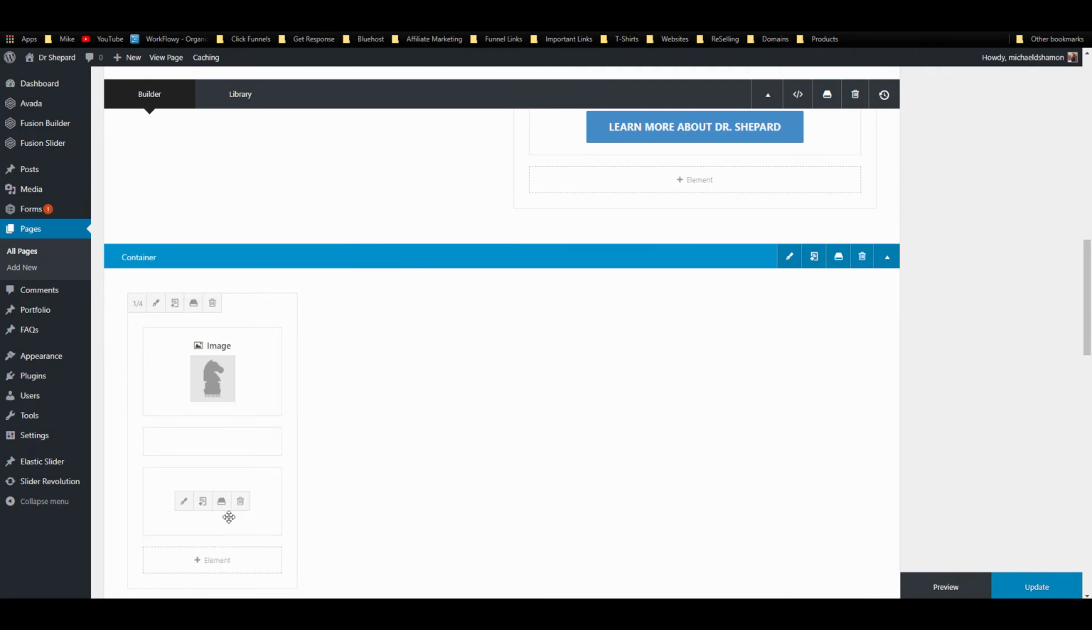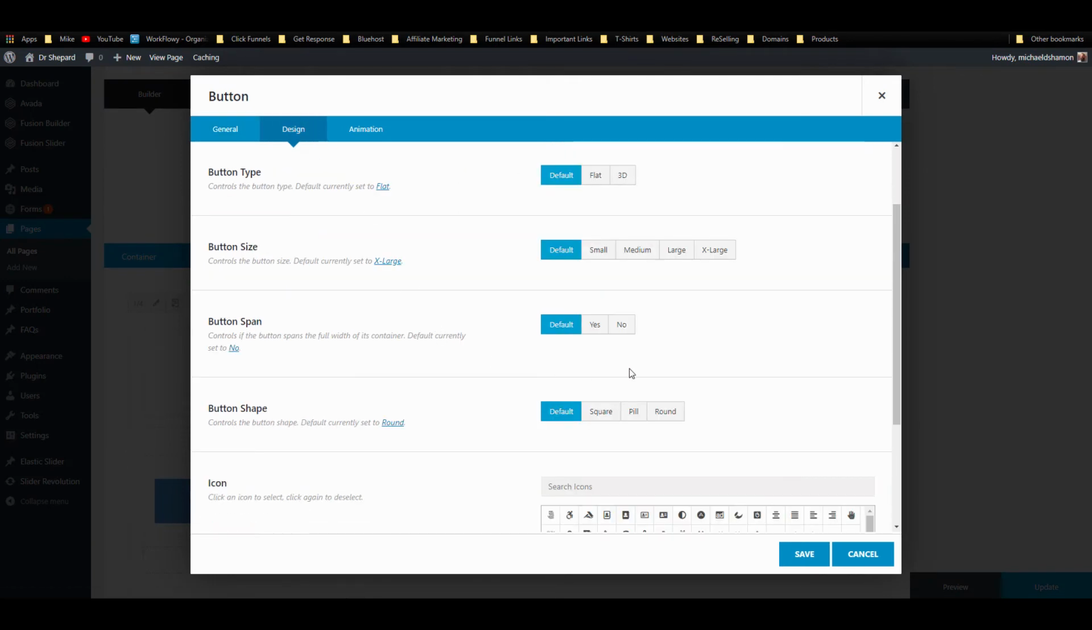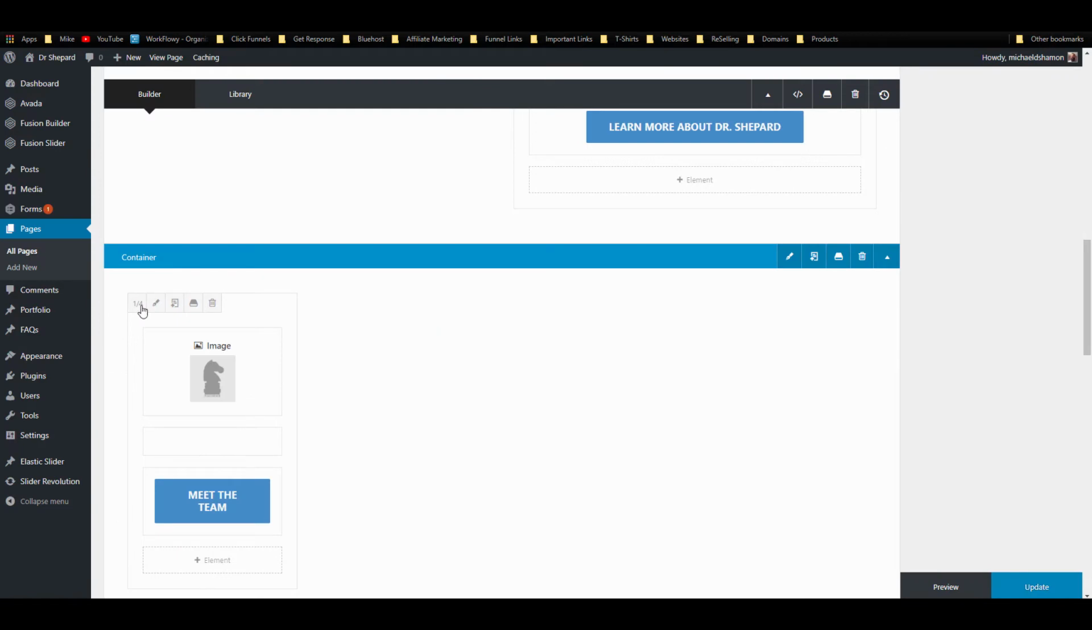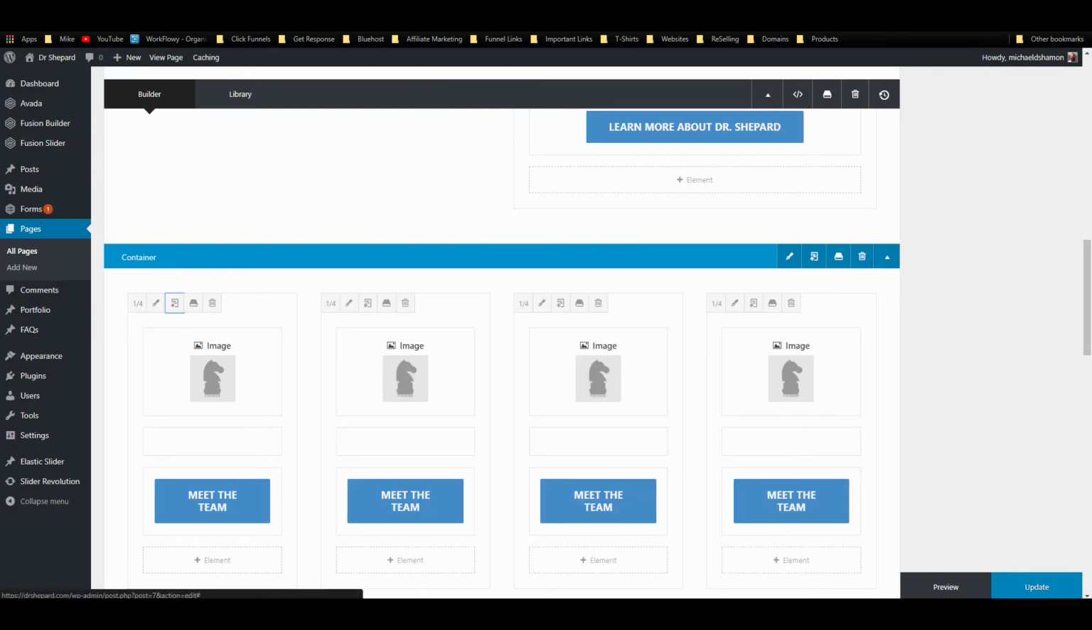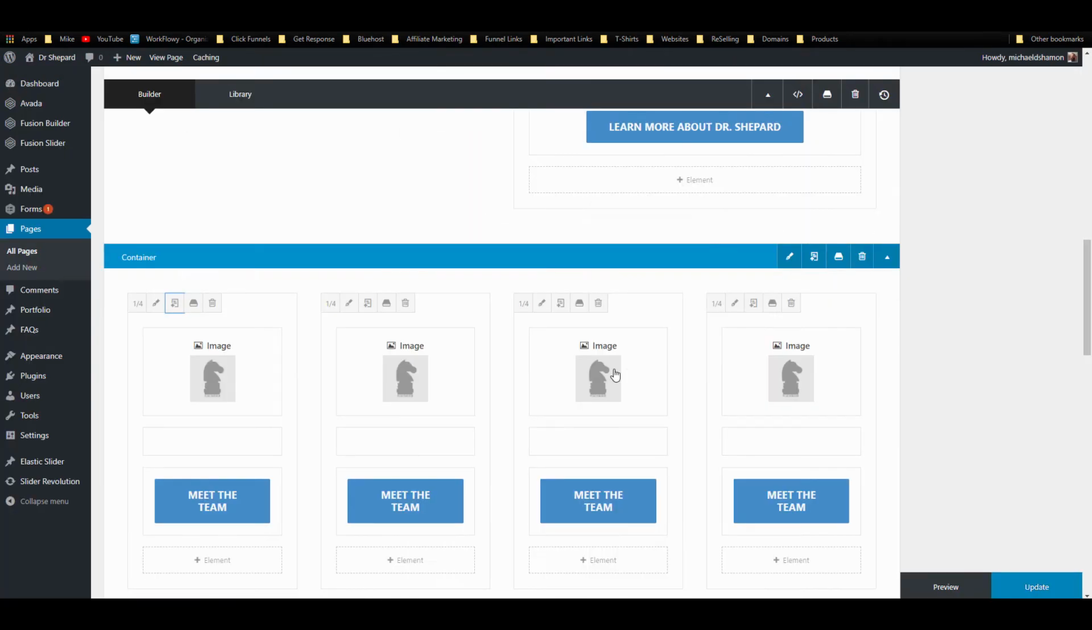Okay, go to quarter, and then we're just going to go to button span. Button span means you want to span the full length of the container. Everything else is going to stay the same. Save, and we're just going to do 1, 2, 3, 4, and do we need some space? Yeah, we need just a little bit of space right there.